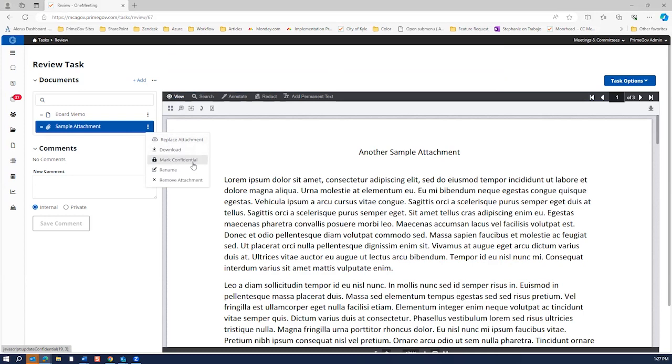The mark confidential, I recommend that you not use that. That can sometimes make things a little bit difficult. So even though it's in there, don't use that. Rename, though, you could rename this attachment if you needed to, and then if you needed to delete it from your list, you could remove that from here.